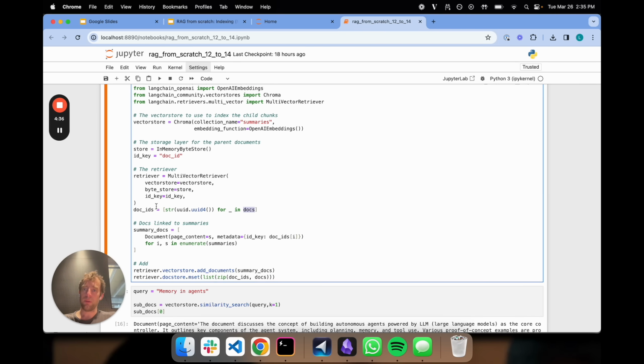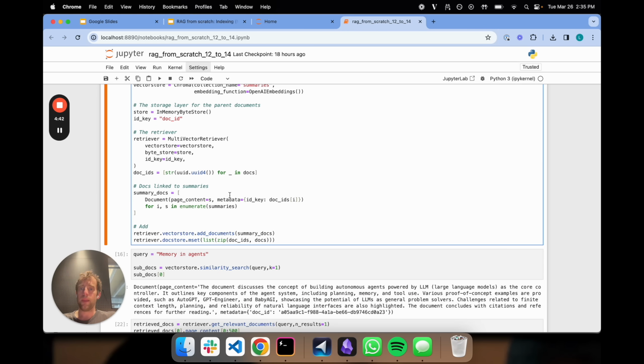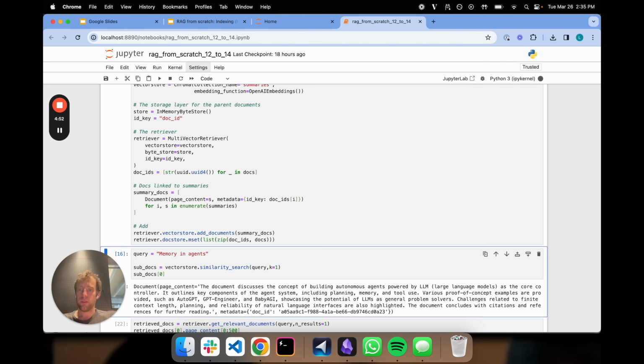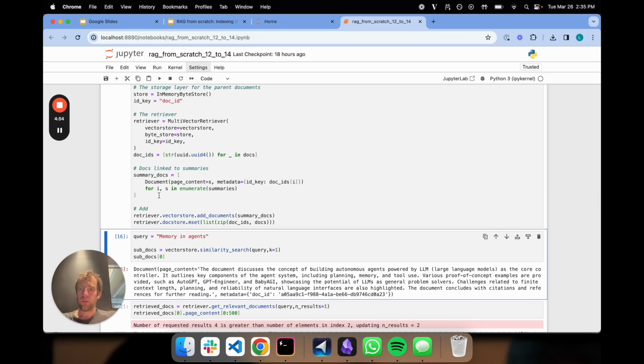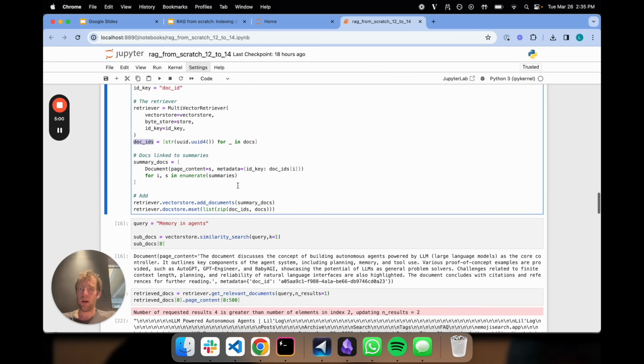So now for every document, we'll define a new doc ID. And then we're going to take our summary documents and for each of our summaries, we're going to get the associated doc ID. So there we go. So let's go ahead and do that. We have our summary docs, which we add to the vector store. We have our full documents, our doc IDs, and the full raw documents, which are added to our doc store.